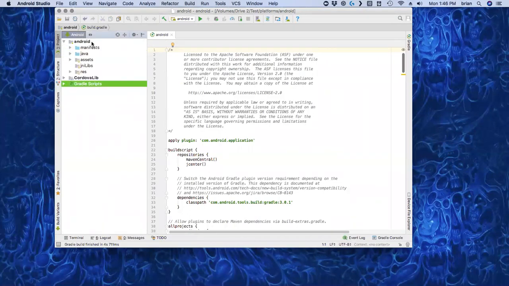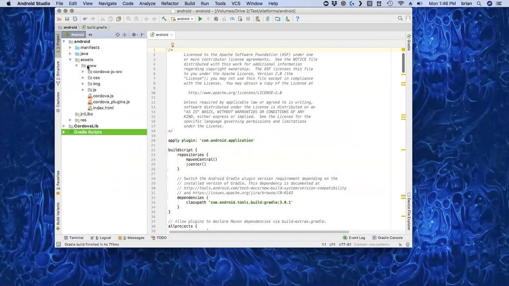If I click in the Android, there's assets and there's our www folder. This is it. We're working in here from this point forward. The program's working. Everything's fine. I make my changes here. And each time I do it, it's going to show up in the application that I build and so on.